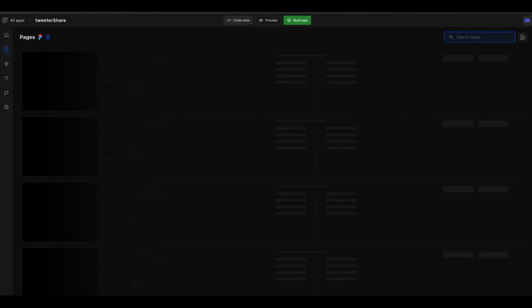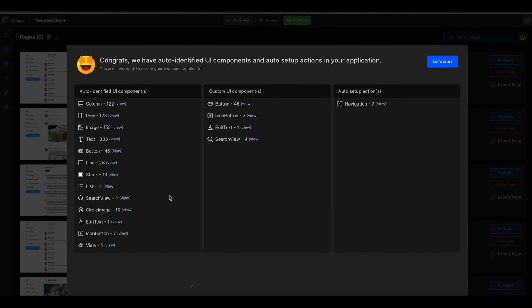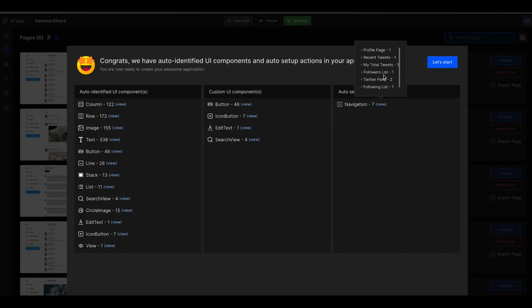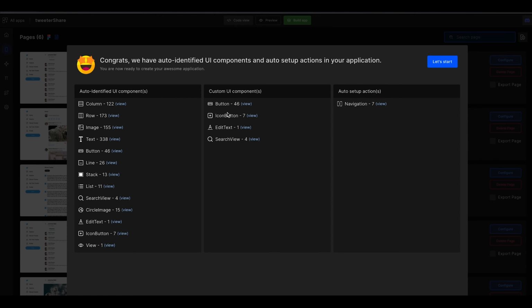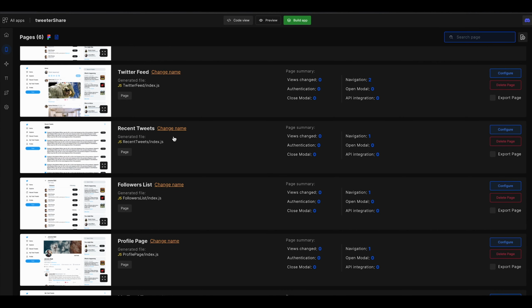It will be there by default in the DhiWise app, and if you want to do it manually you can also do that. And over here you can see the common components that are going to be generated from DhiWise are image, text, button, line, stack, search view, circle image, etc. And auto setup navigations are 7 because I already have set this navigation in my Figma design. The common UI components are going to be this. So we will just get started, and all the pages that I have in my Figma are already here.